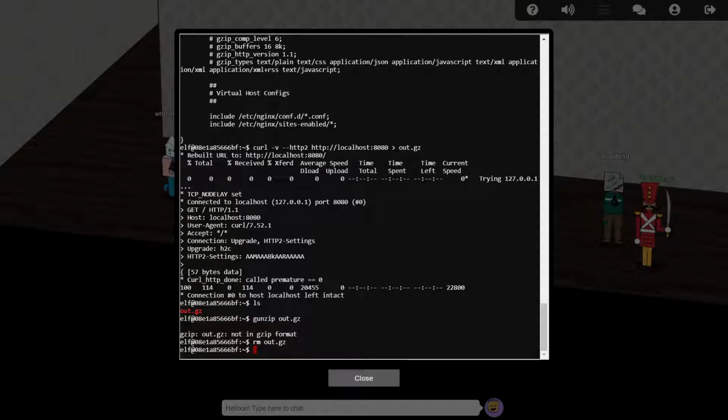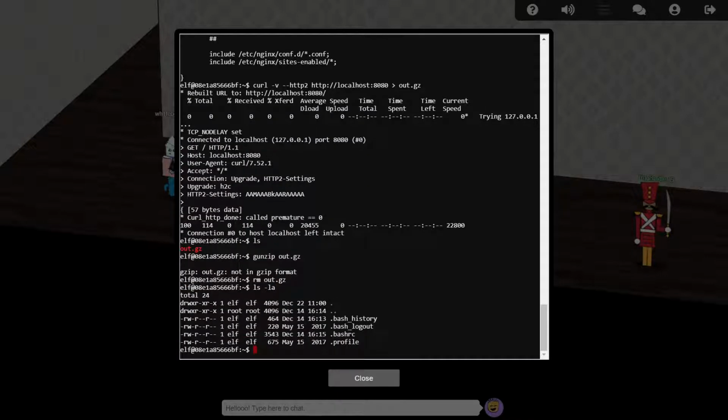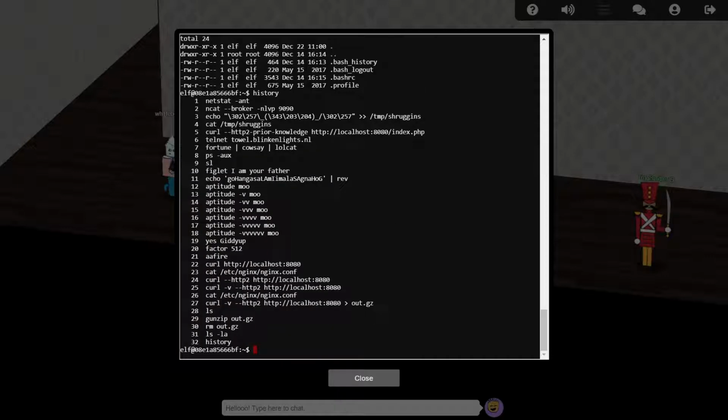A quick poke around the system to look for any more clues shows no particular files of interest in the user's home directory, but the command history has a good lead. Here we see all of our commands, but there's a bunch of stuff beforehand, including the curl command, which uses the HTTP2 prior knowledge parameter. Now everything slips into place.